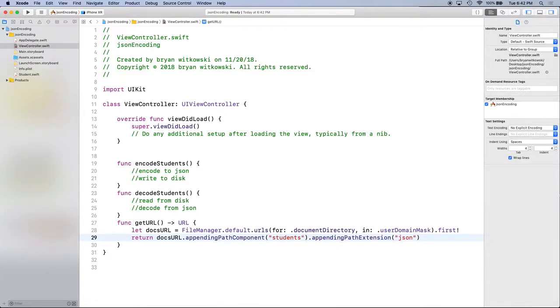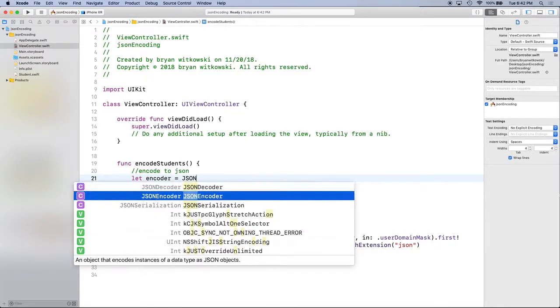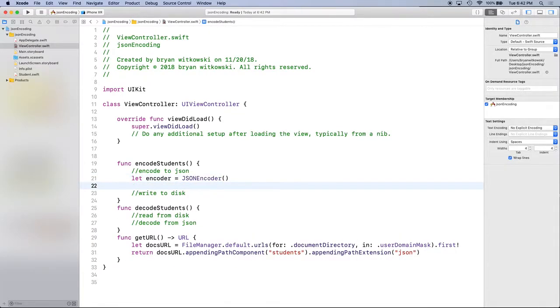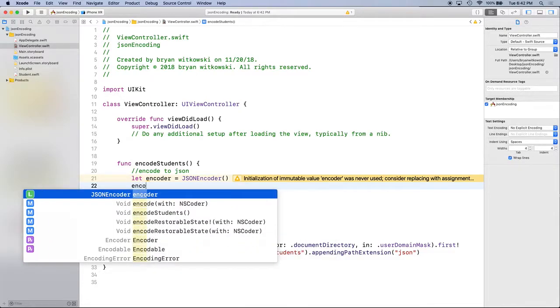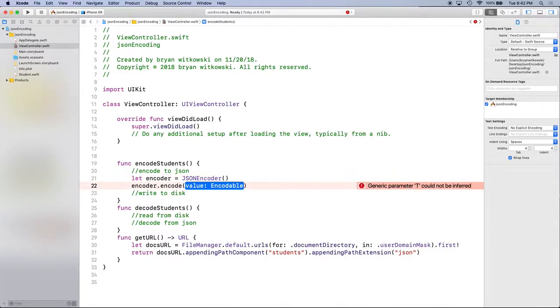Okay, so when we encode students, I need a JSON encoder. So here's my encoder. Encoder is going to be a JSON encoder. And then what I want to do is take that encoder and encode some encodable item. My students. I don't have any students yet. All right, so let's create some students. Then we'll come back to this encode method.